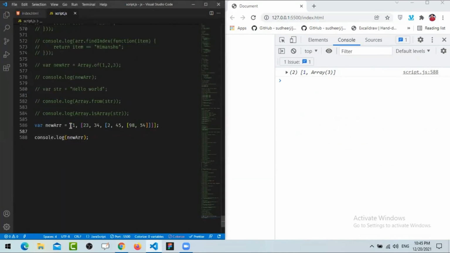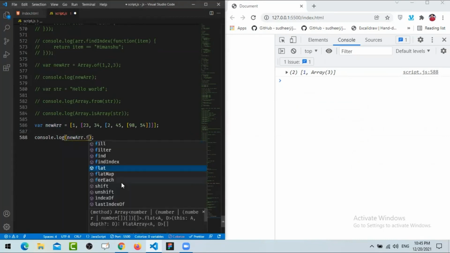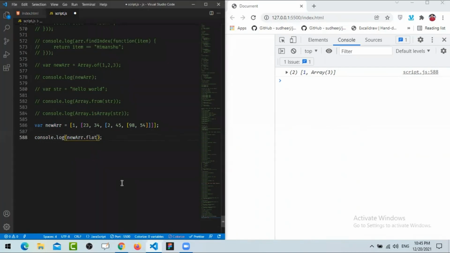So what if you want these things as a flat array, in one array only? What you can do is simply newArray dot, we have one method called flat. If you do not pass any argument, the default value is 1. So now you will be able to see 1, 23, 34, and then an array. So one nested level is flattened by default.